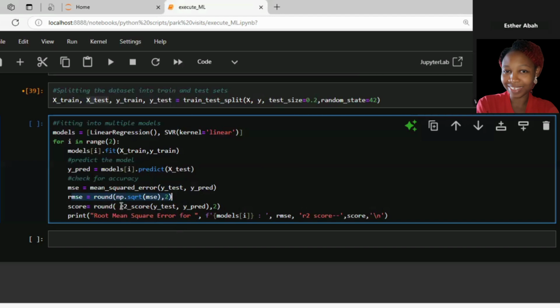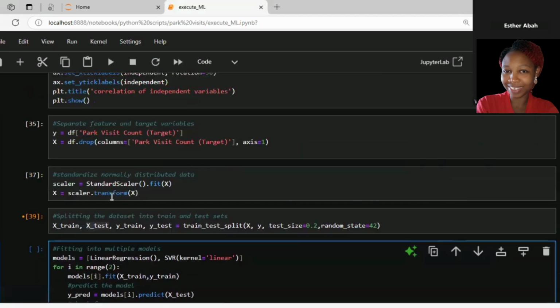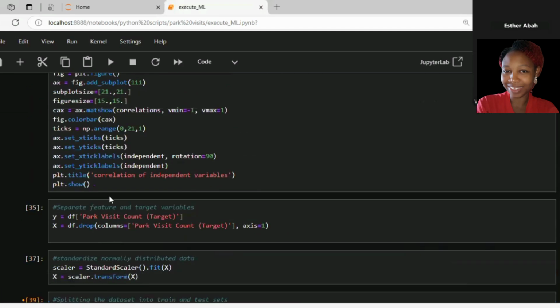Then the second error we check, the R2 score, it does the same thing too. When I run it, you understand better. This round is just to round up our answer to 2 decimal places. So we print out our result for each model. Okay. So I think we are done.